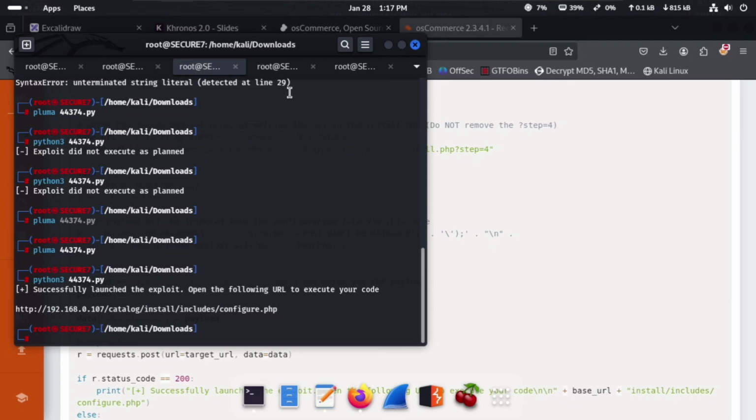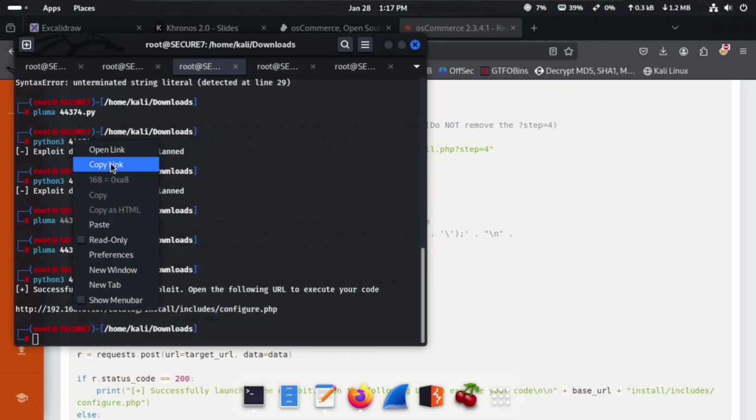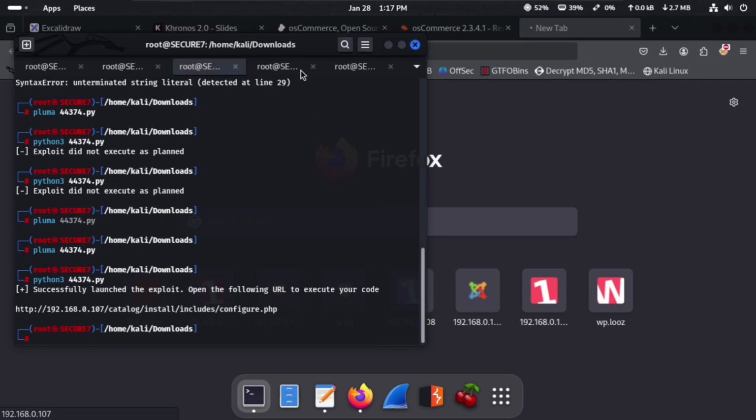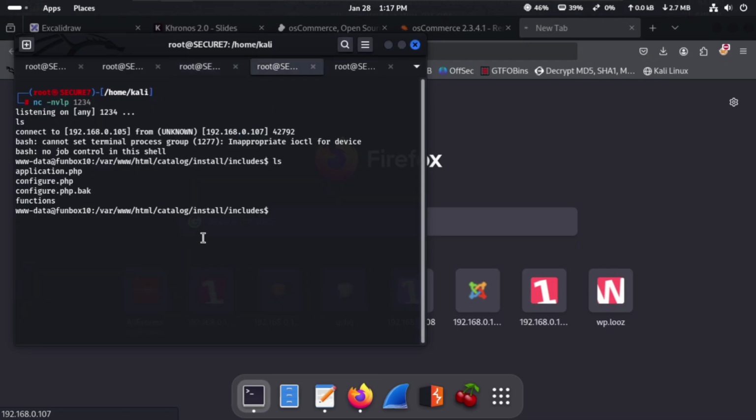Open the following URL, this is the URL. Copy the link and go here, open the link, and configure.php is running, and we have the shell. You see it here, we have the shell. So we try whoami here, and we have not a root.